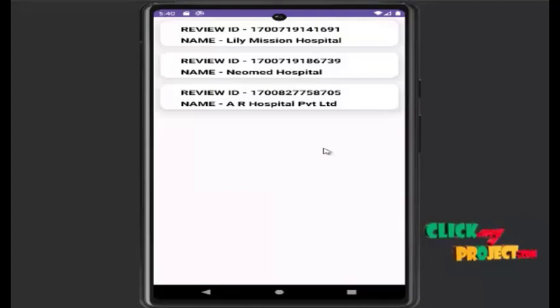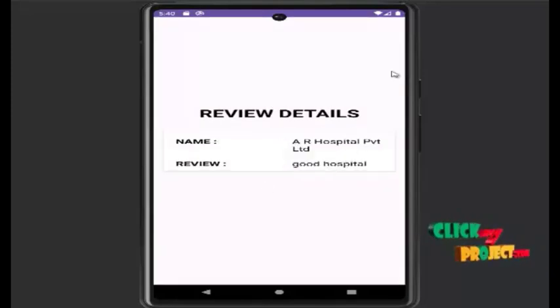Then review list. Here is the hospital private limited company. If you click that, then we will see the review, the good hospital review.